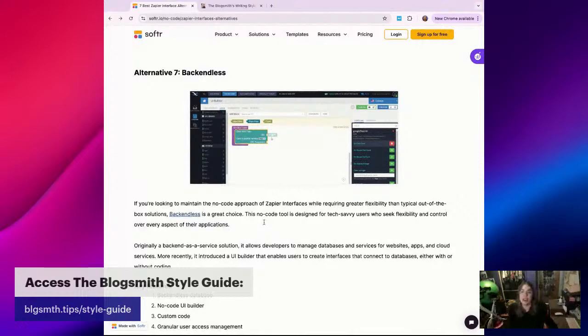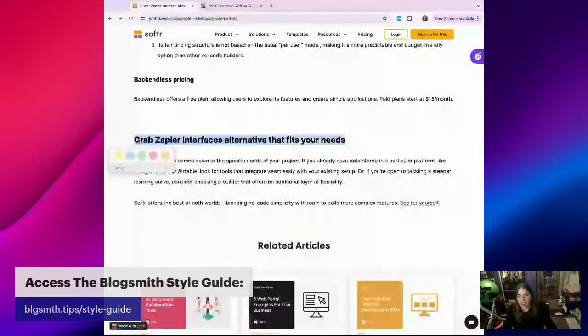This is kind of an awkward ending. Grab Zapier interfaces alternative that fits your need. Maybe that's a keyword thing, but again, I think there is a way to use awkward keywords in a less awkward way, something like adding the word "that" in between interfaces and alternative. From my perspective, that's not going to meaningfully change your ability to rank, in terms of trying to use keywords optimally throughout the article.